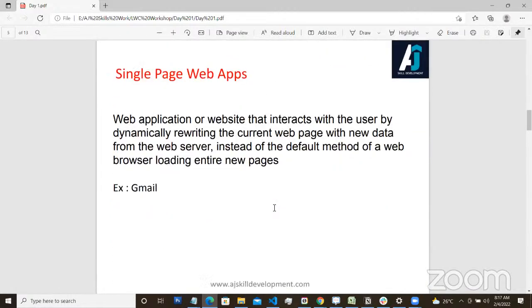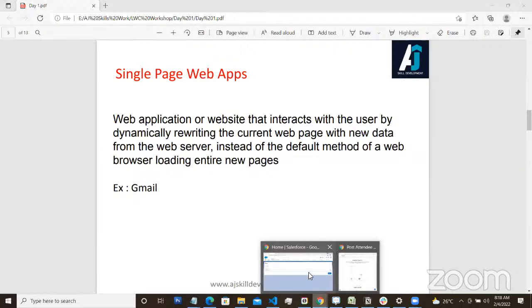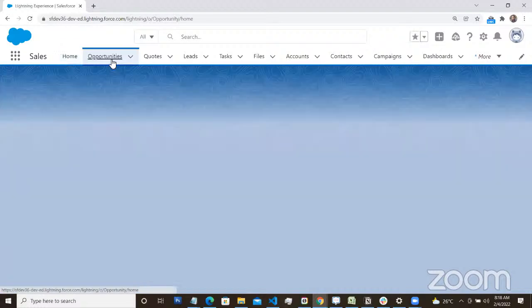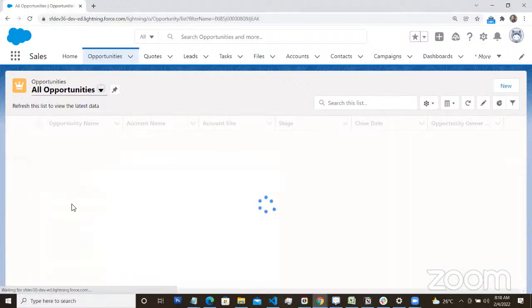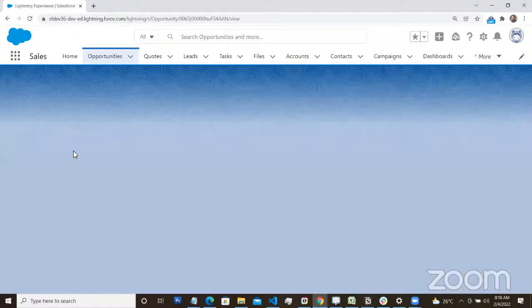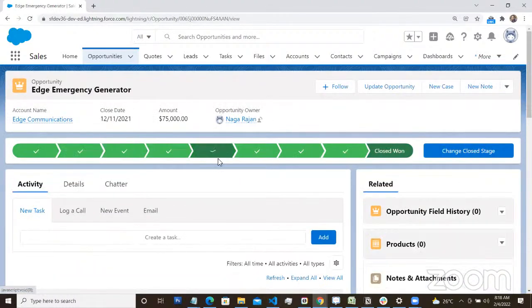Okay. So generally, if you look at your web page, there is a terminology called single page web apps, right? So what is meant by a single page web application? If you look at this particular page, let me open opportunities, and I'm going to open a record detail page. Okay, let me open any one of the records, go to all opportunities, and open a page. Okay, so this is generally called a record detail page. In Salesforce terminology, we call it a record detail page. From a web perspective, this is called a web page, right? This is called a web page.